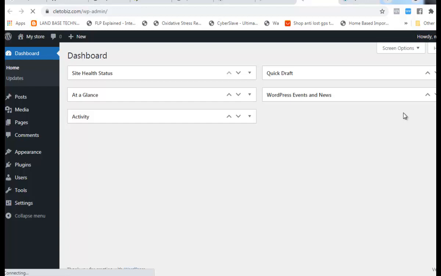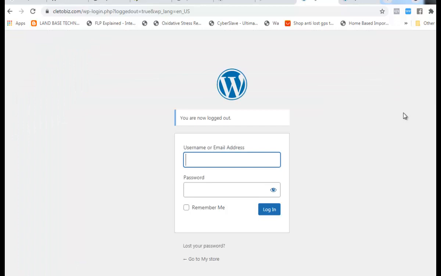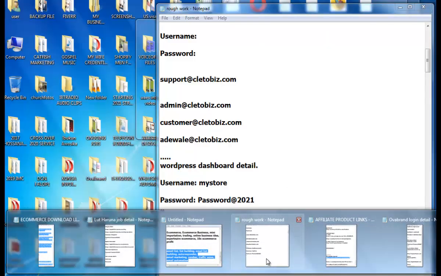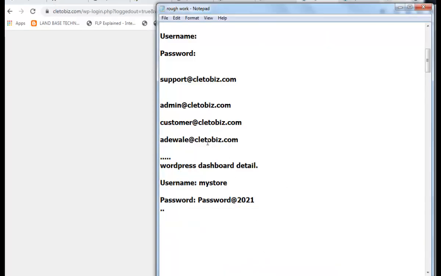To access your WordPress dashboard, you need to enter your username and your password. Don't forget that when we were installing WordPress, we created an admin username, admin password, and admin email address. These three will help you successfully access your WordPress dashboard. The essence of the email is that in case you forget your password, you can use it to receive the password reset link. Here is our WordPress dashboard detail. Our username is my store and our password is password at 2021.